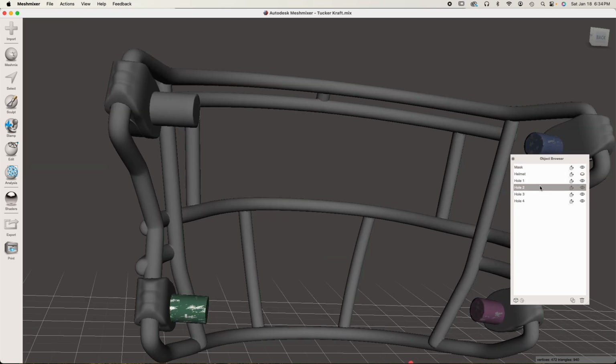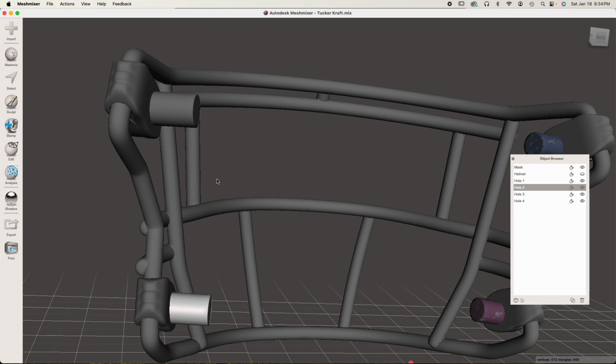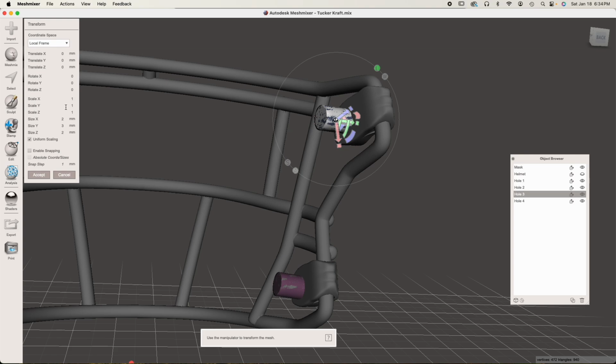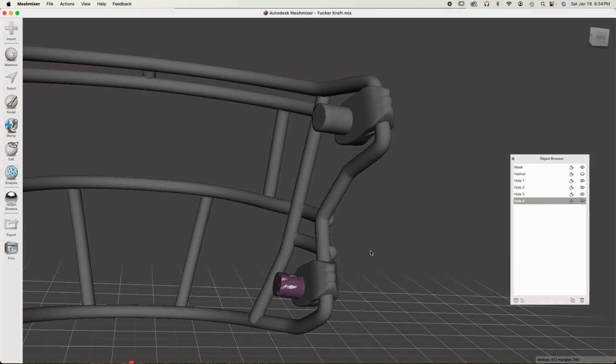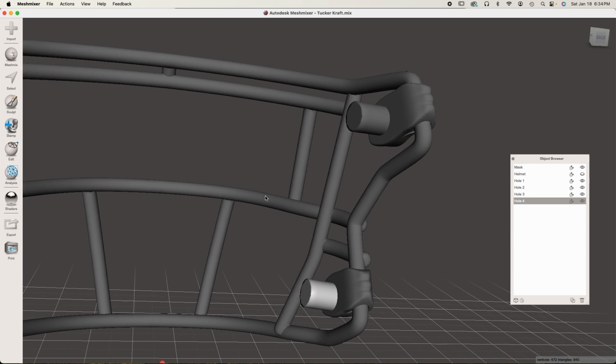Select, let's see. Oh, I want hole 2. Hit transform. 2.25. Hole 3. T for transform. 2.25. And hole 4. T for transform. 2.25. All right, and hit accept.